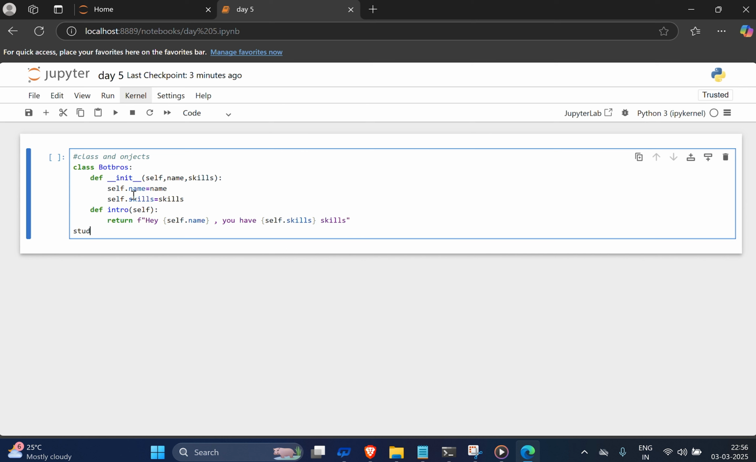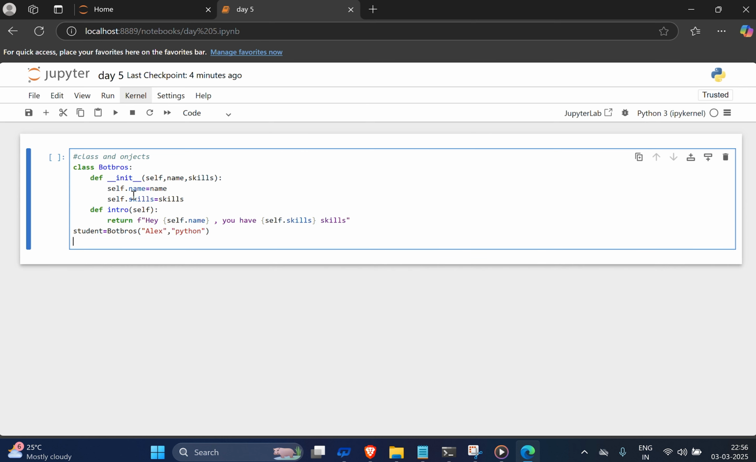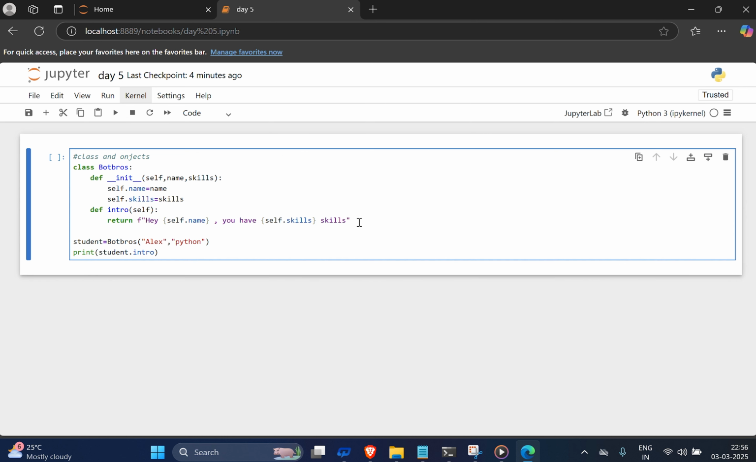If you just say student equals the class name, that is BotBros, and then say the name is Alex and he is excellent in Python. Now I just print student.intro, where you can see I've created the object.